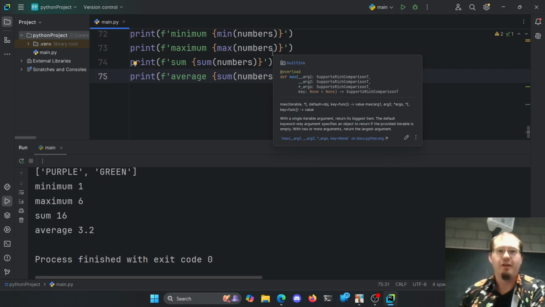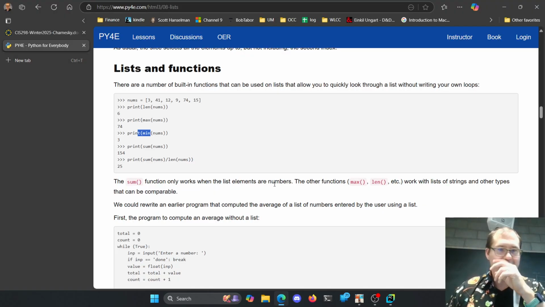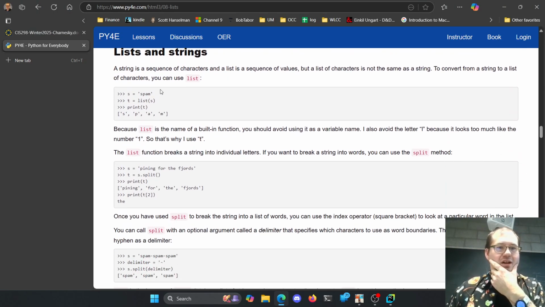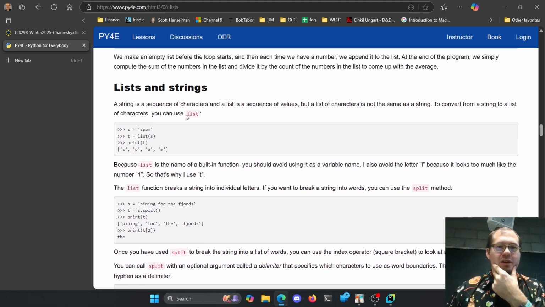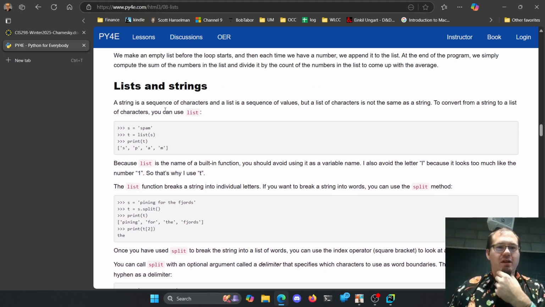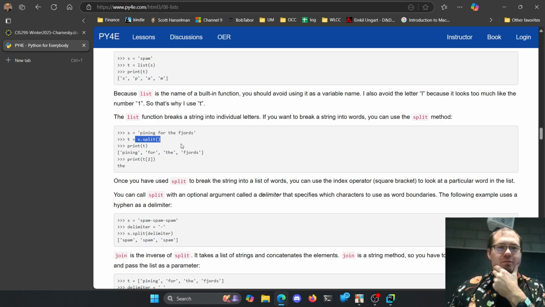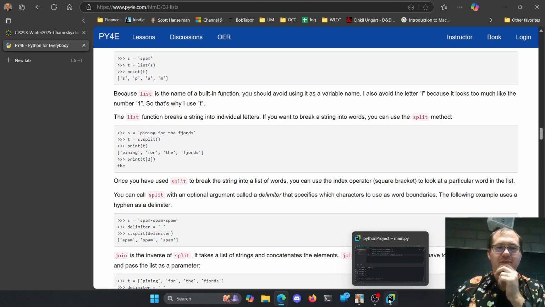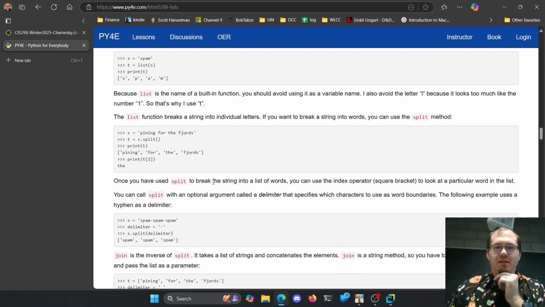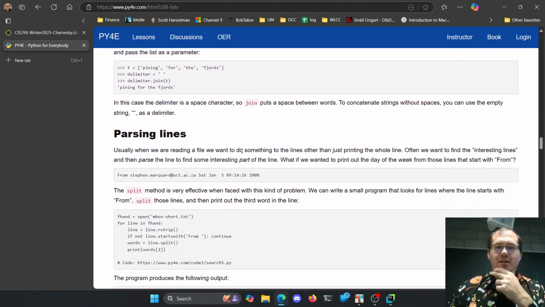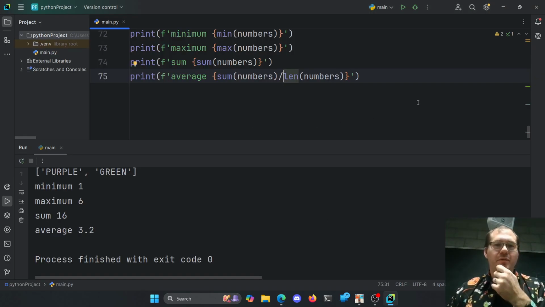All right, so that's lists. Lots of fun things we can do with lists. I think that's the whole section. Oh yeah, strings. There we go, splitting, that one's fun too. Okay, let's do that one. We'll spend a little more time with that one.